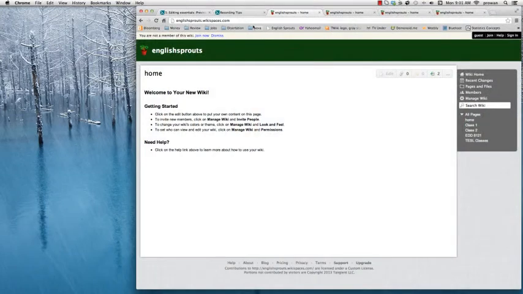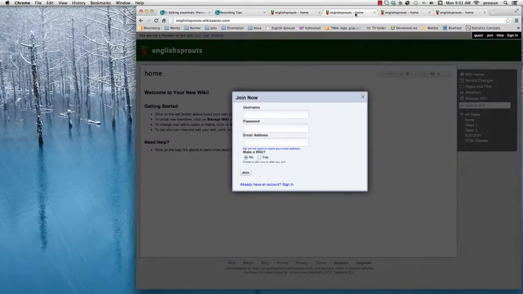Now, here we are at our join screen. This is the home page for the website. There it is. I've just highlighted it. Now, the first thing we're going to have to do is join. So here I press the join button, and here is what you will get next.